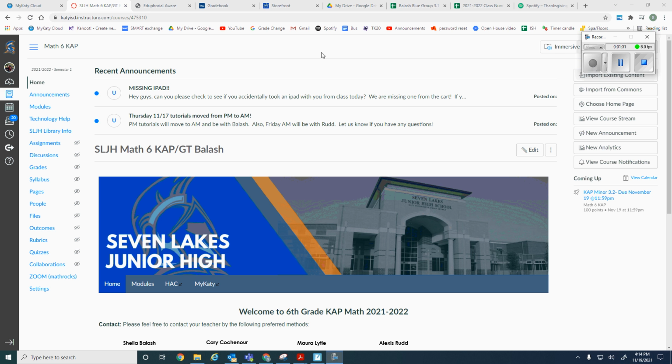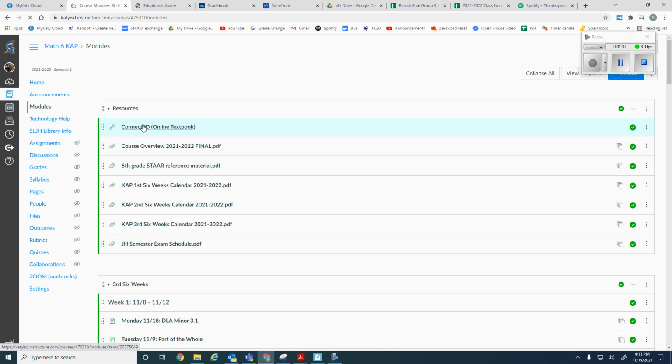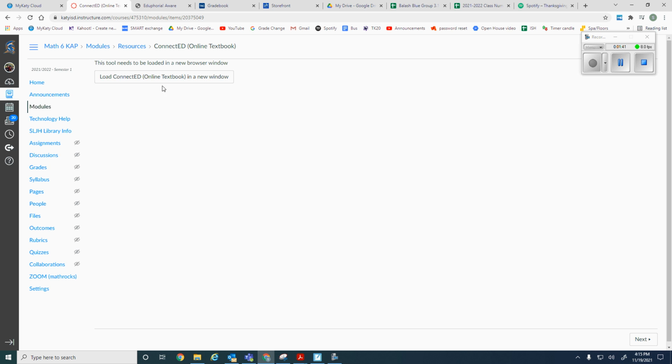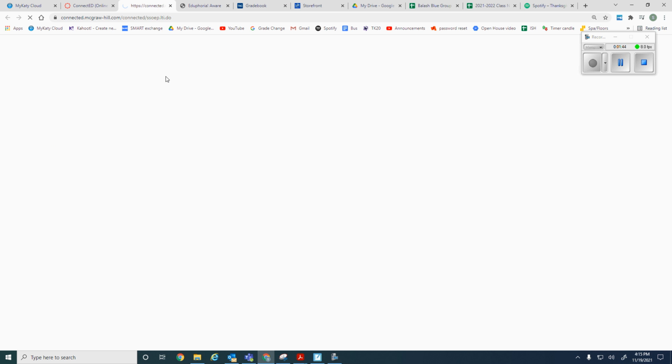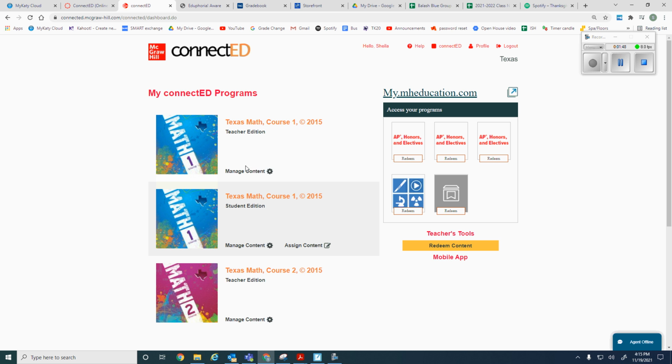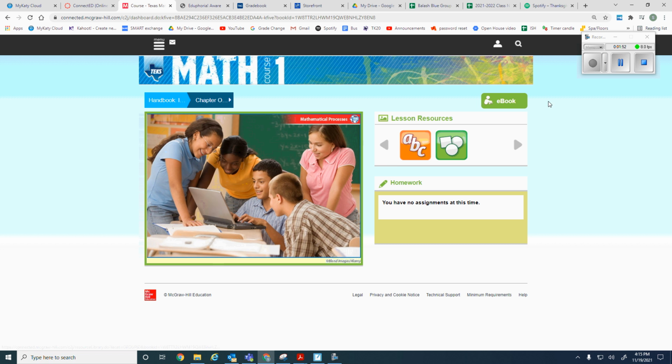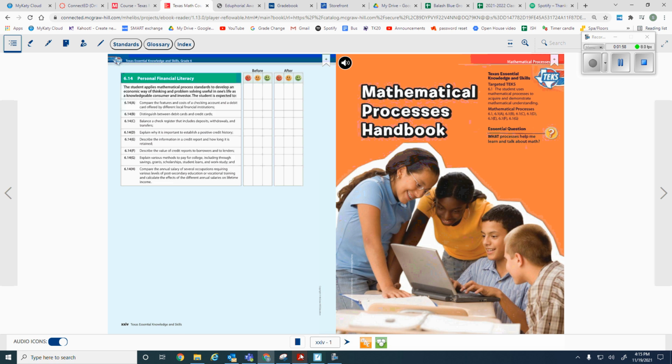And speaking of the textbook, let's remember how to get in there. So from Canvas, you go into Modules. Under Resources, it's this one, Connect Ed, Online Textbook. And it wants you to load it into a new thing. Yours is going to look a tiny bit different than mine because I have different versions available to me. And it comes up with this. Okay, notice that you can click on the ebook. And you can type in down here whatever page numbers that you're looking for.